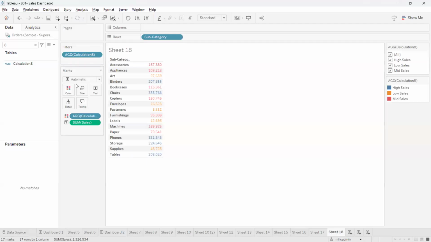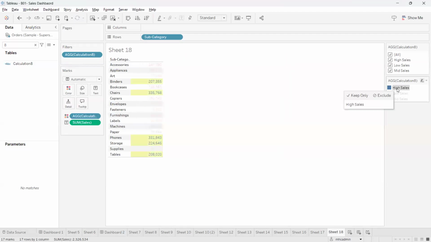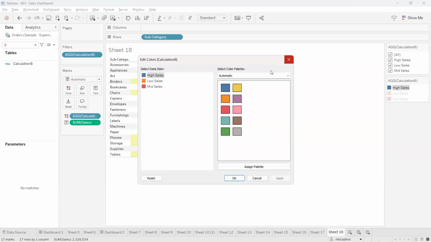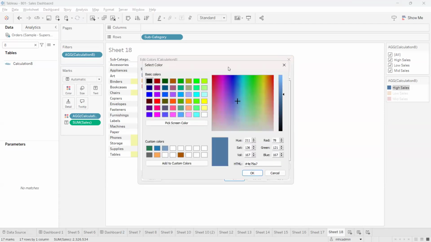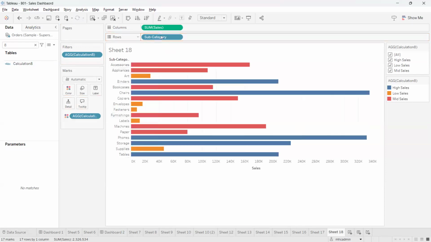You can modify these colors. Come into the color shelf, click on the edit colors option, or directly double click on the color legend. You can select colors from here or you can directly double click on the high sales color. This window will open. Okay, maybe you can drag the sales into the column shelf. You can see the bar chart here.